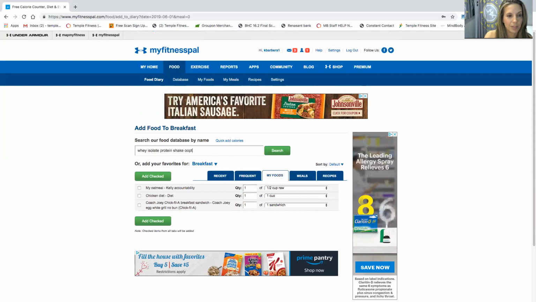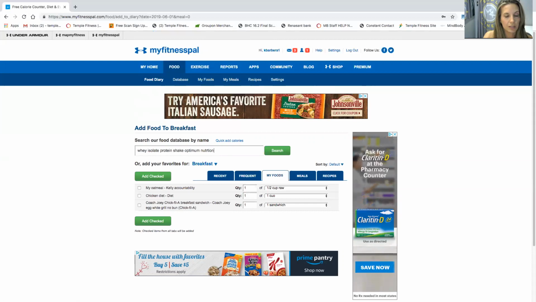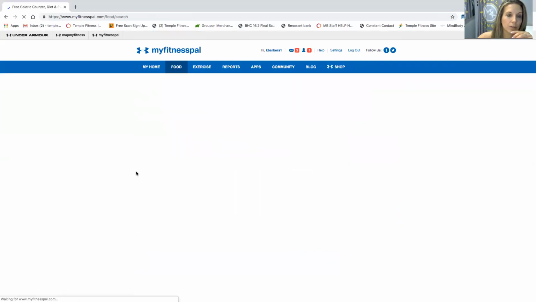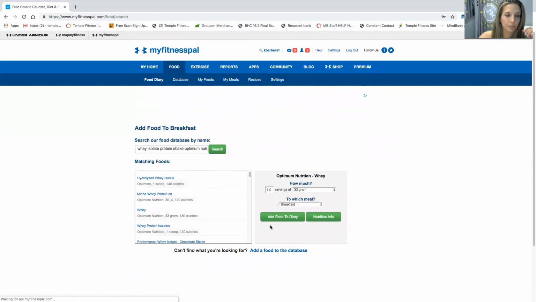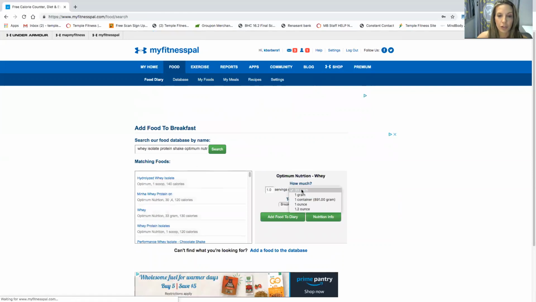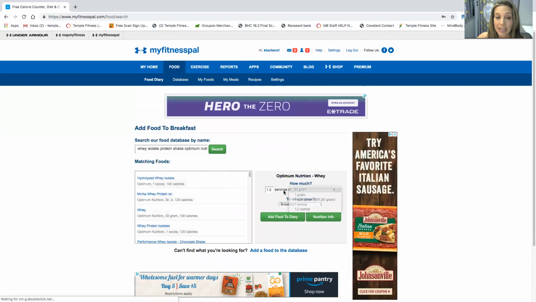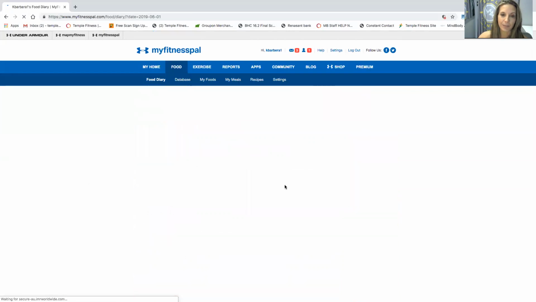And that's by Optimum Nutrition. There it is. 33 grams is what their serving size is. And I always have 1.5 scoops. Add it to my diary.